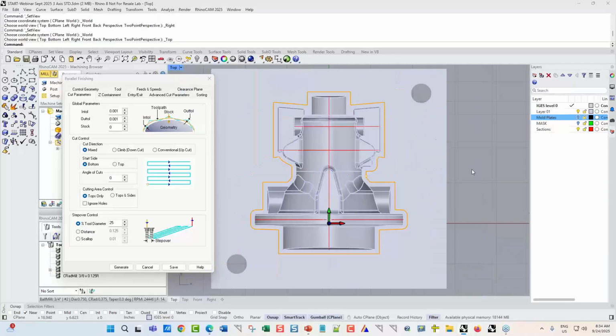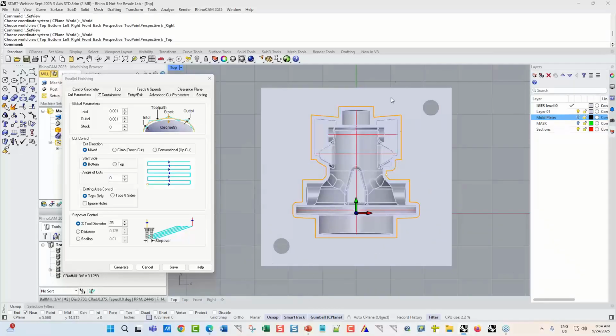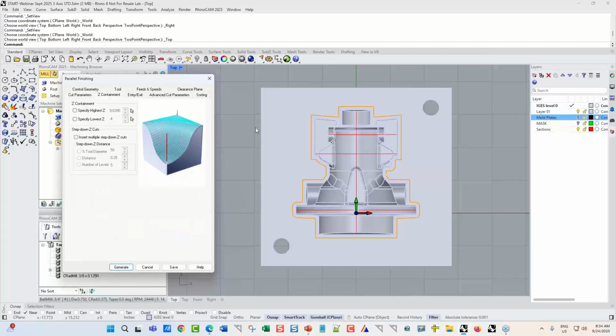Okay. So bottom meaning this is the bottom and this is the top. And we're not talking about the bottom plane, okay? And we got a pretty general step over of 25%. This is just to remove a good bit of that material, okay? For Z containment, we don't really have anything there.